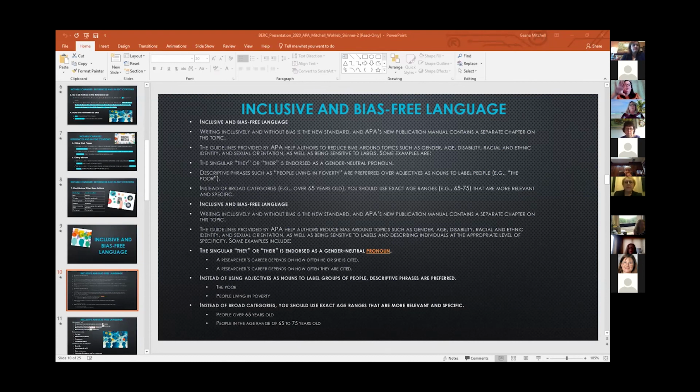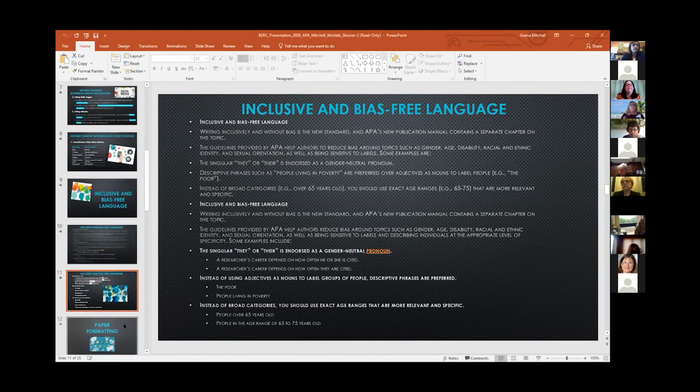Geana, I'm going to touch on these highlights and then we'll go to the next one so that we can see some examples, okay? The singular they or theirs is endorsed as a gender neutral pronoun. Instead of using adjectives as nouns to label groups of people, descriptive phrases are preferred. And instead of broad categories, you should use exact ranges. So go to the next slide and we can see some examples.